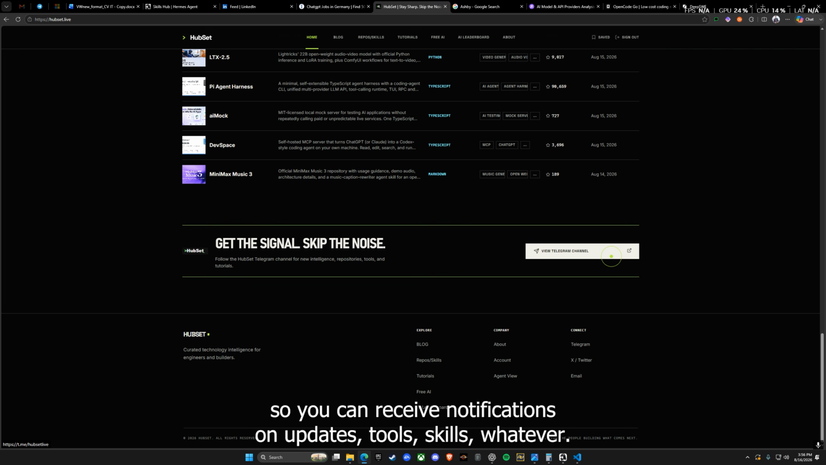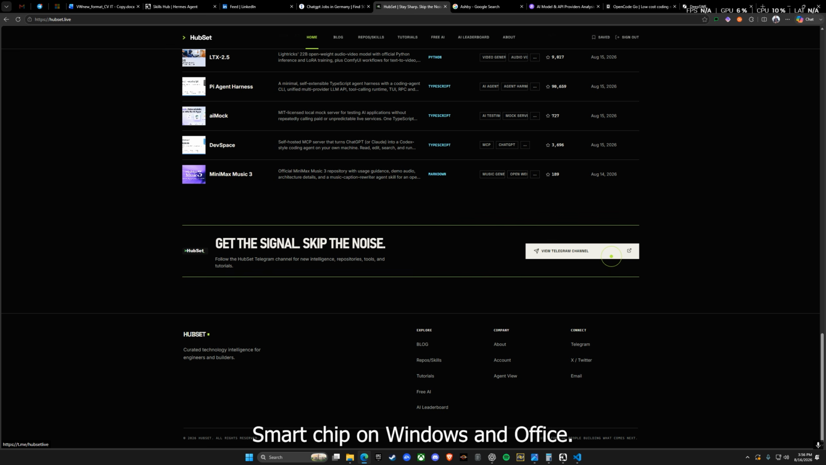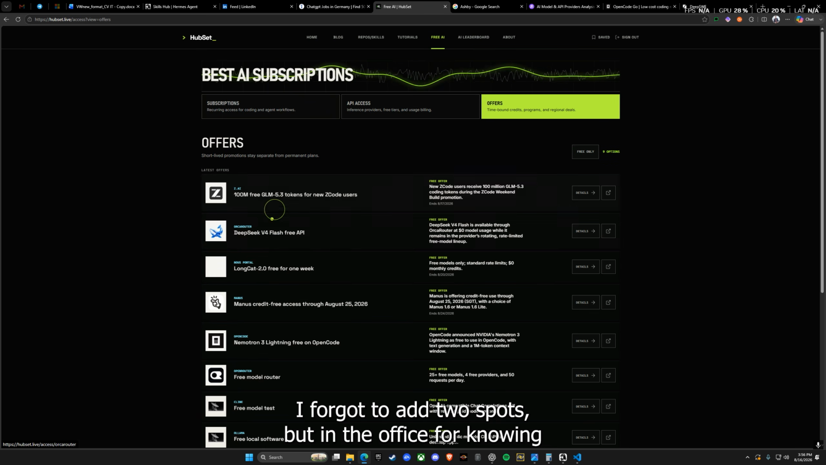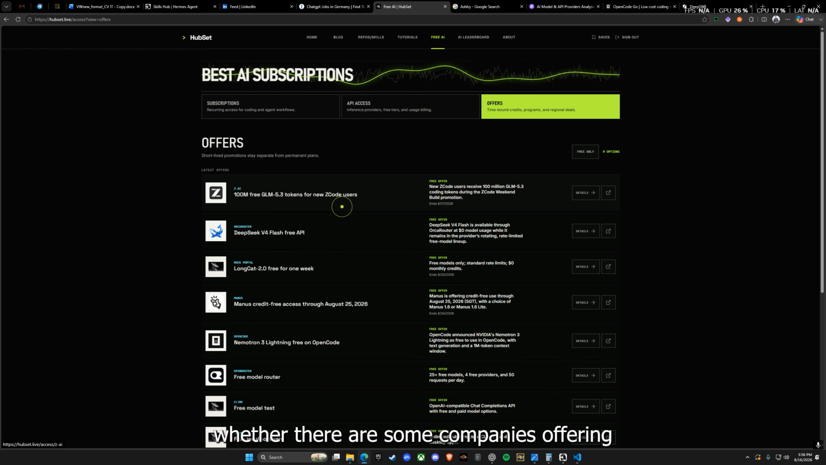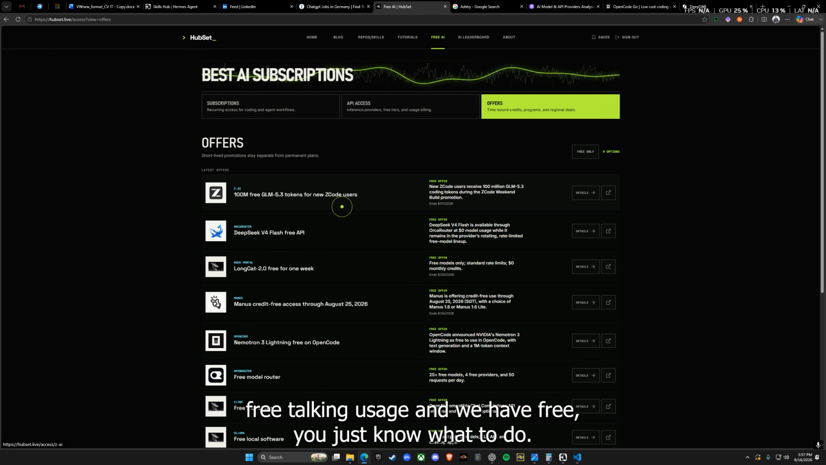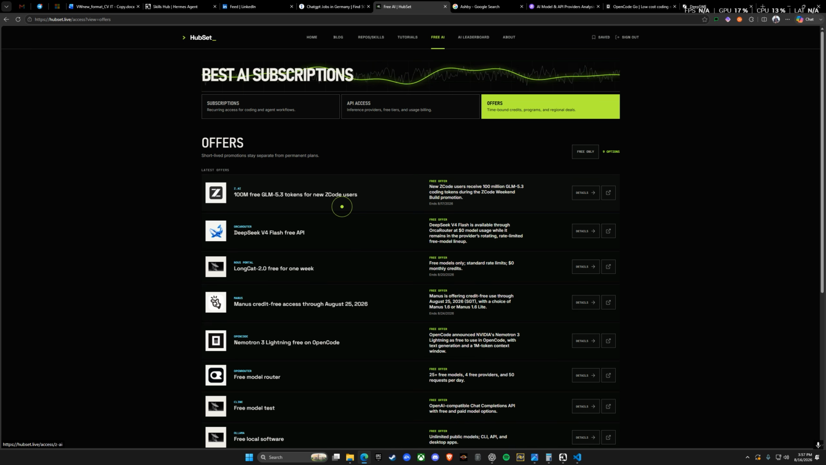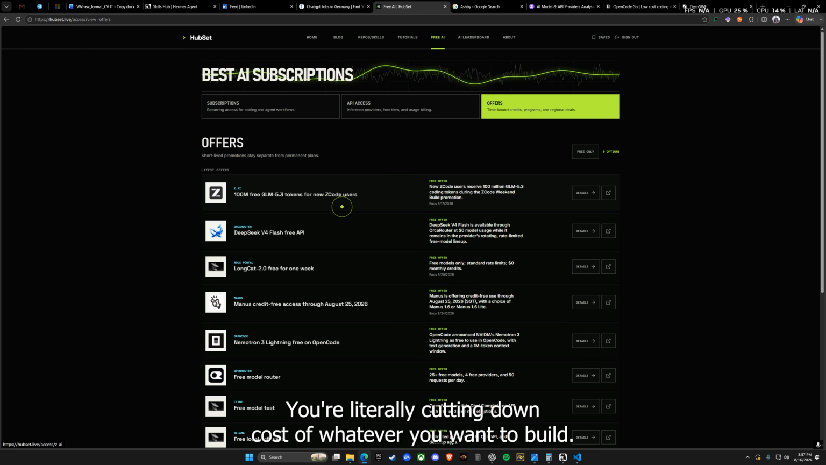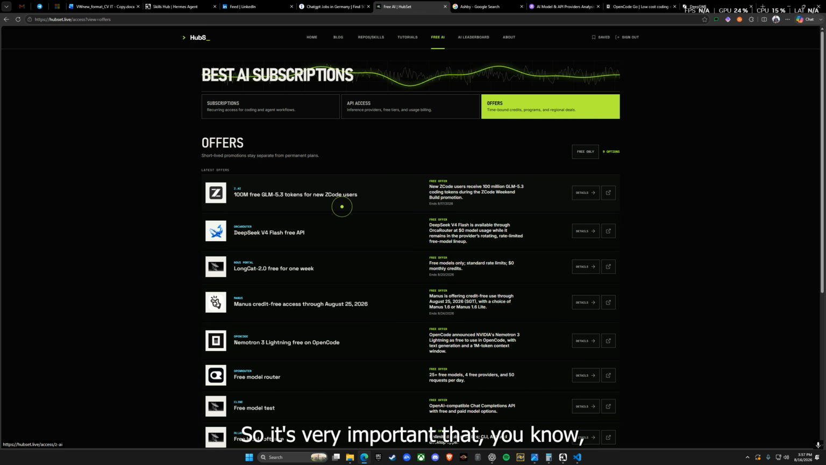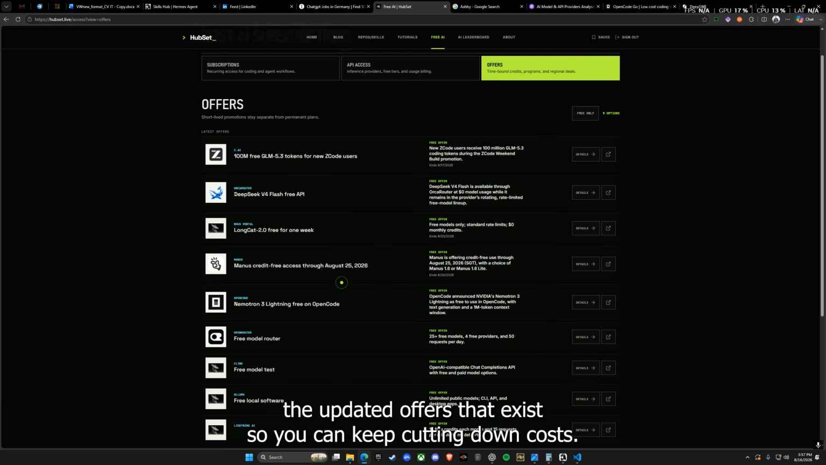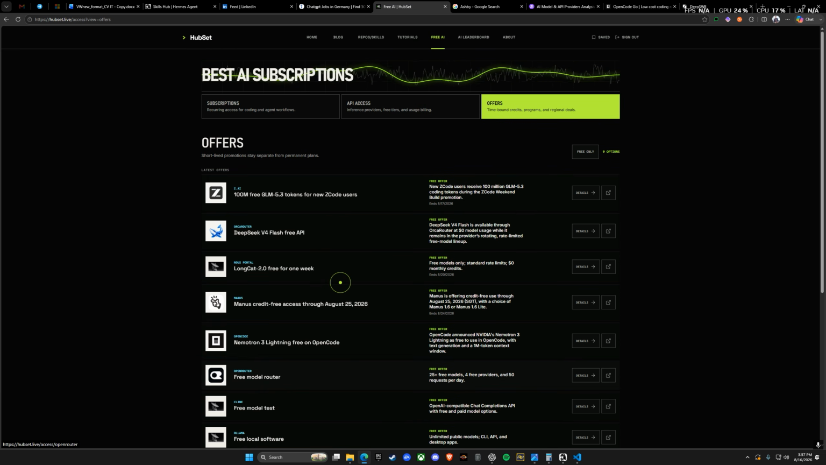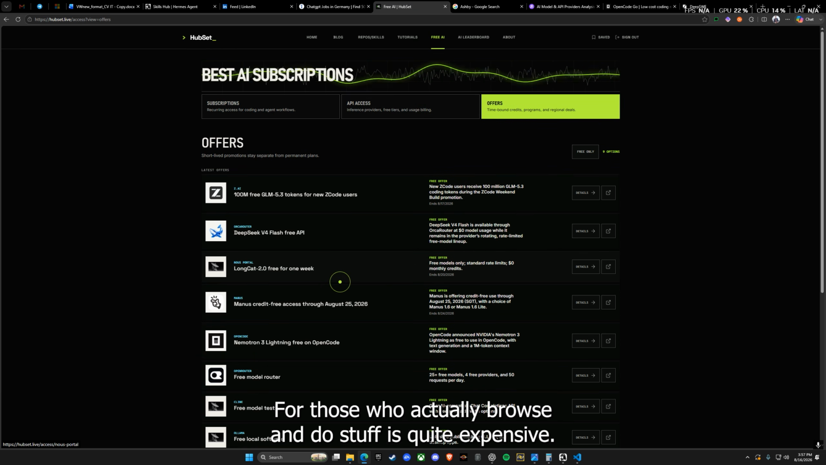You can join the Telegram channel so you can receive notifications on updates, tools, skills, whatever, smarter, cheaper models, and offers. I forgot to add this part, but there are offers, for knowing whether there are some companies offering free token usage. And when you get free, you just know what to do. You can call Hermes Agent to call that agent to do stuff for you, and you're literally cutting down cost on whatever you want to build. So it's very important that you know the updated offers that exist so you can keep cutting down costs. Because to run these models, to actually browse and do stuff is quite expensive.